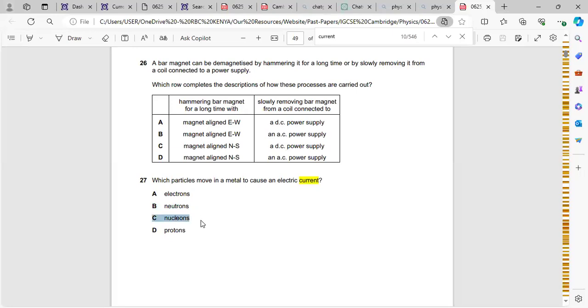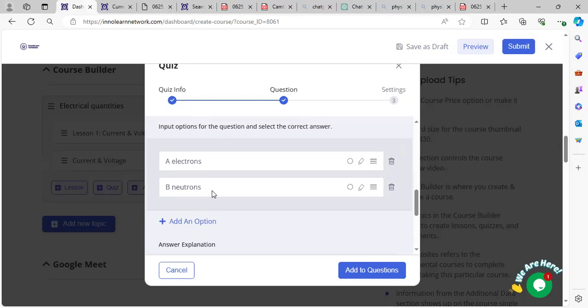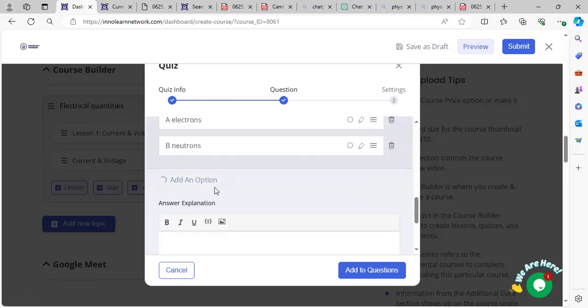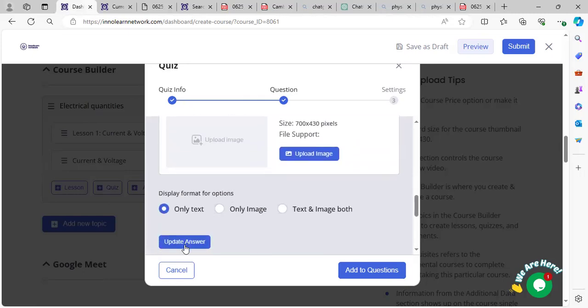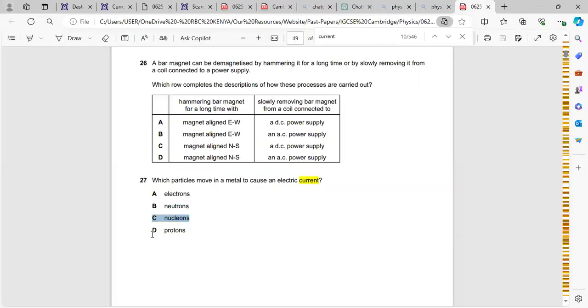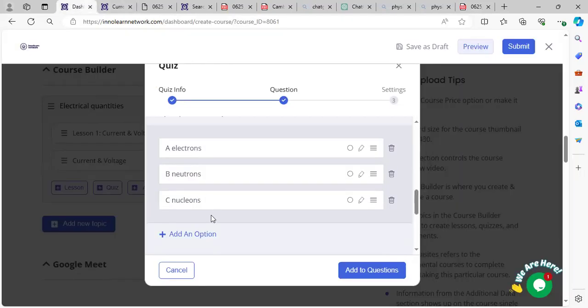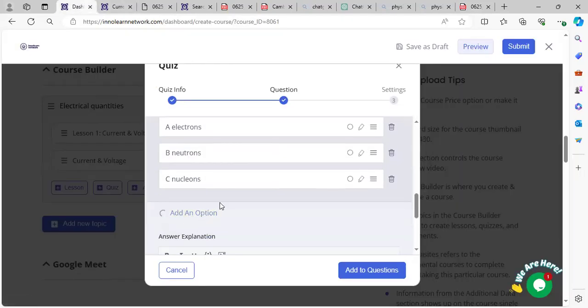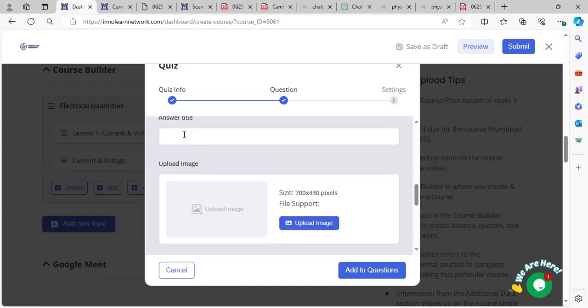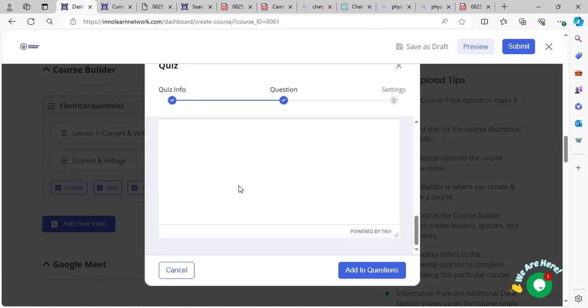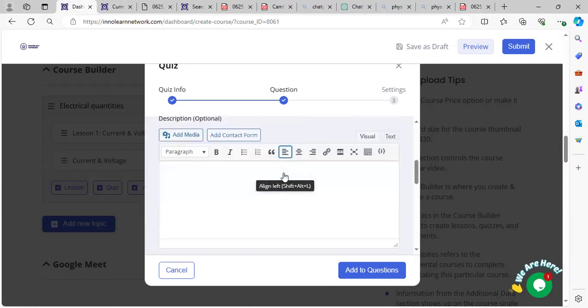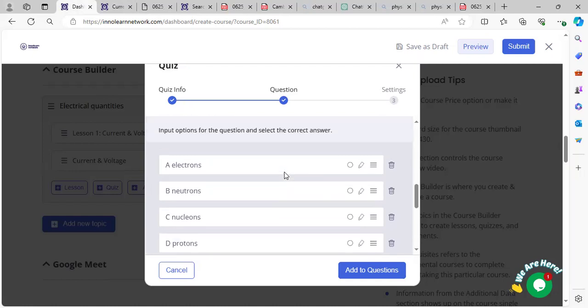Come here. Add another option. I'll put it there. Update my answer. Then protons. I come here, update. I update. So now I have the 4 options. But now, if we have those options, it means that one of the answers is correct.